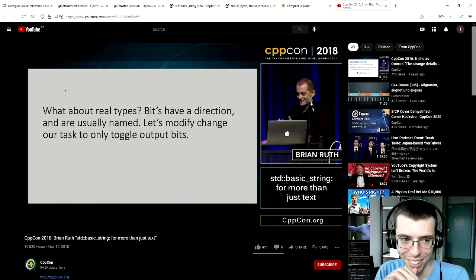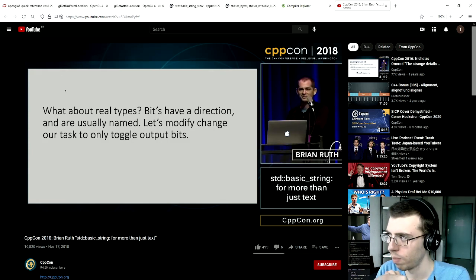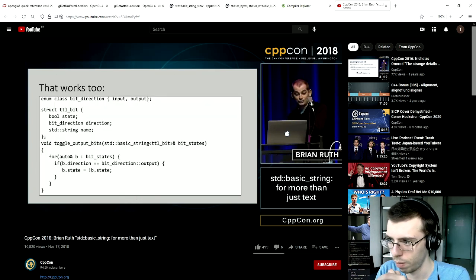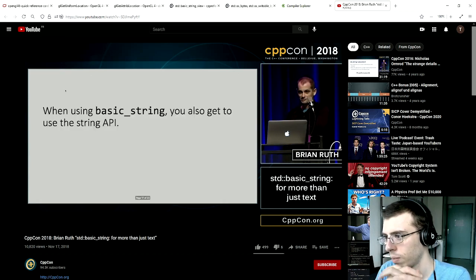But what about real types? I mean, Boolean, that's not much different than a character, right? So bits have a direction. They're usually named so you know what the bits do. And let's just modify our task because it doesn't make much sense to toggle input bits. So we just want to toggle output bits. Well, that works too. So, class bit direction, you got a string in there for a name, a struct. You can throw it in there and it works almost exactly the same as a vector.